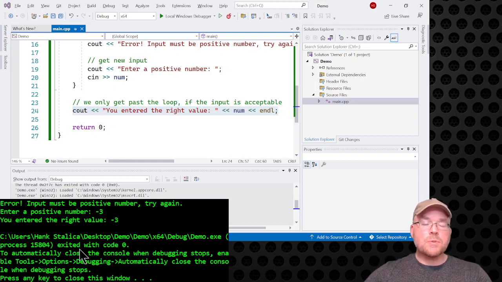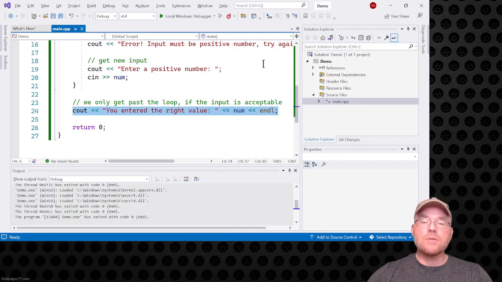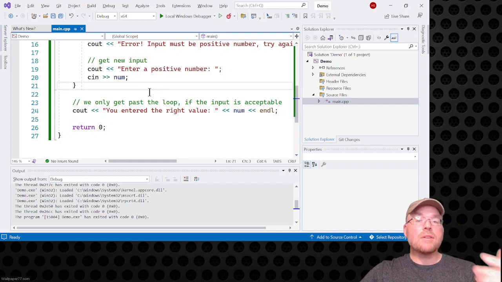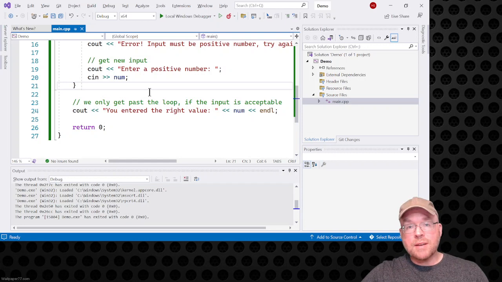So that's the difference between using a while loop and an if statement to do input validation. It should be a while loop, because with an if statement, if the user enters incorrect data twice in a row, your program can accept it when it should always reject it. So there you go.